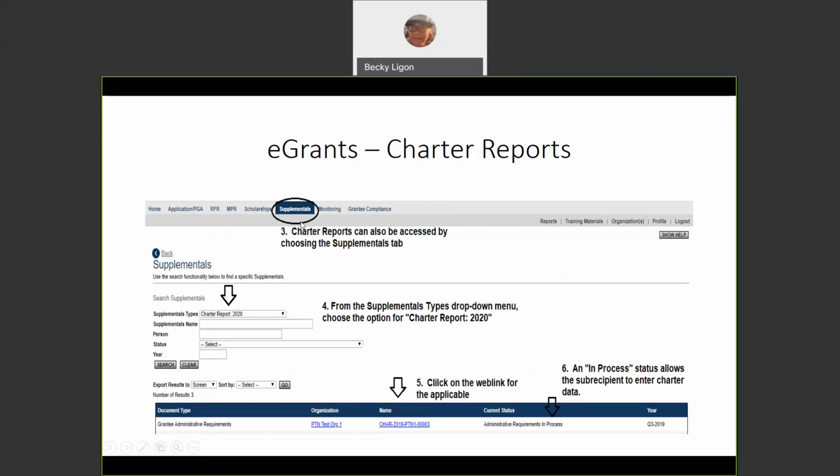By clicking on the Supplementals tab, this will bring up the Supplementals page. From the Supplementals type, choose Charter Report and the applicable year. In this example, we are looking at Charter Report 2020. Then click on the Search button. Please make sure that when you export your results, they are going to be populated on your screen. Once you've clicked on the search button, a listing will come up below.